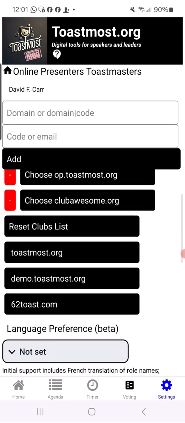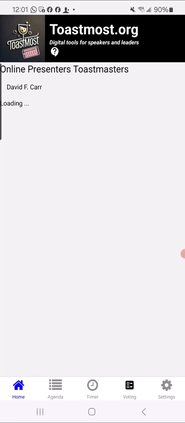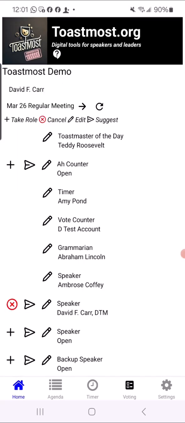So if I go back to my settings screen, I can switch between those two clubs that I'd set up previously. Also, any other club that's hosted on Toastmost that I belong to, I can easily add that. So I'm adding the demo club that I use for testing.